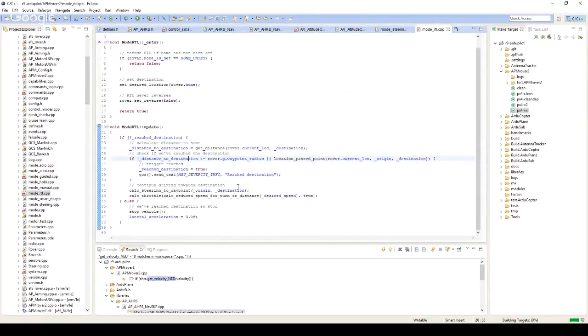I resisted changing modes unless I really needed to. I don't think it's actually sensible anyway, because it's possible somebody may wish to do something after SmartRTL is complete. Yeah. So, for example, if you were to use SmartRTL as a mission item somehow. Yes, that's true.